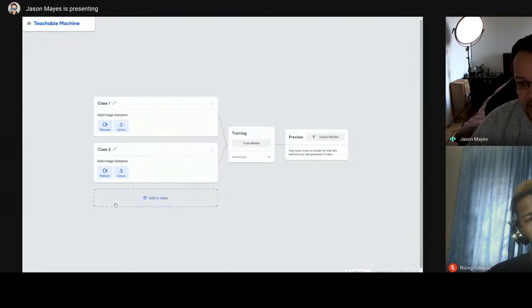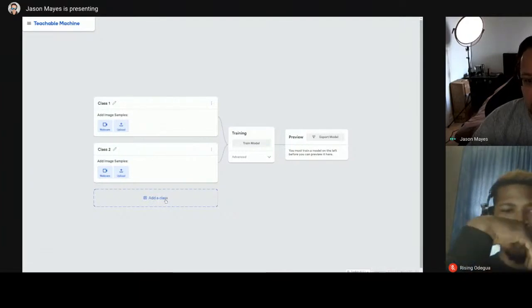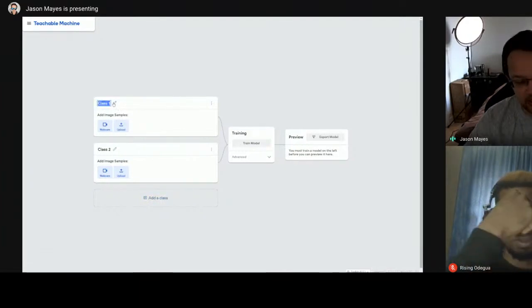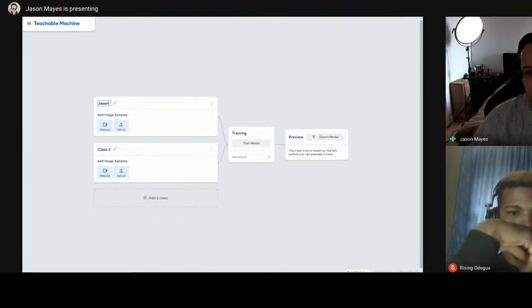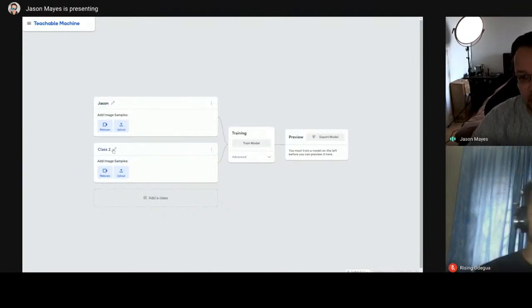And at the moment we have 2 by default, but we can add more classes by clicking on the Add Class button if we wanted to. Now I'm going to go ahead and fill out some of these. I'm going to call the first one Jason because we're going to recognize my face. And the second one I'm going to call Cards because I've got a deck of cards in my room.